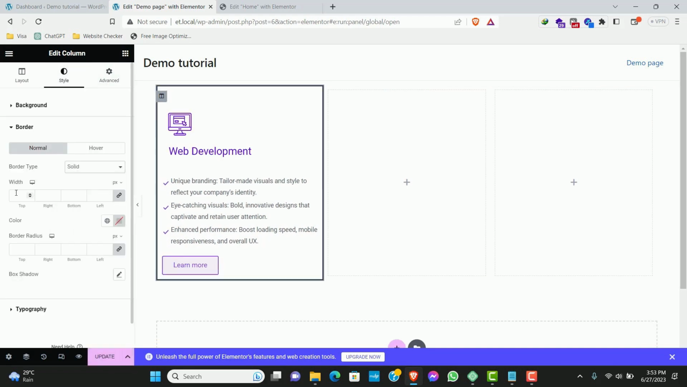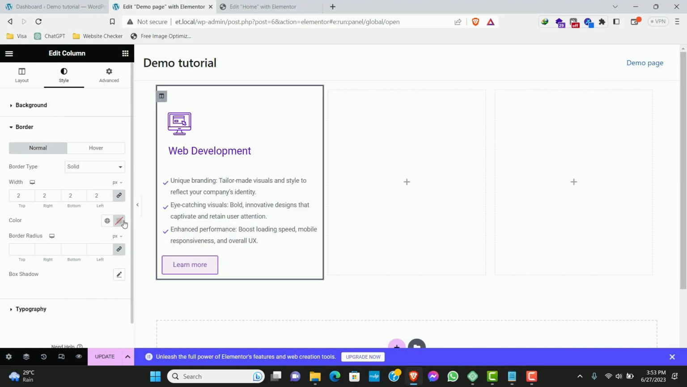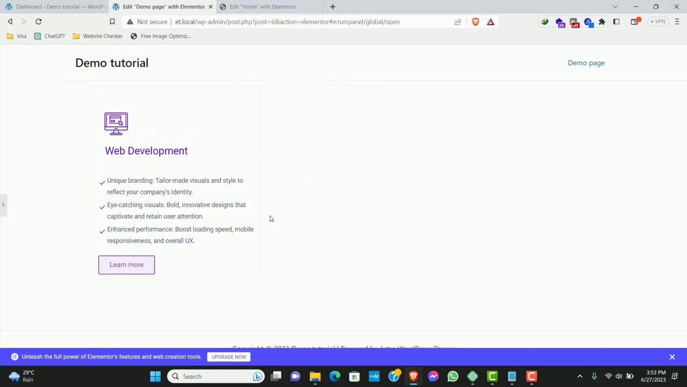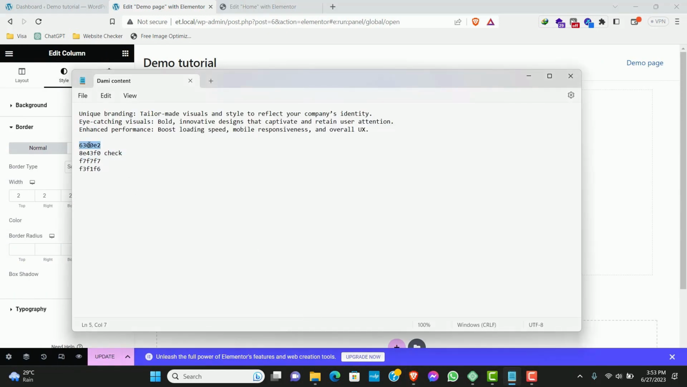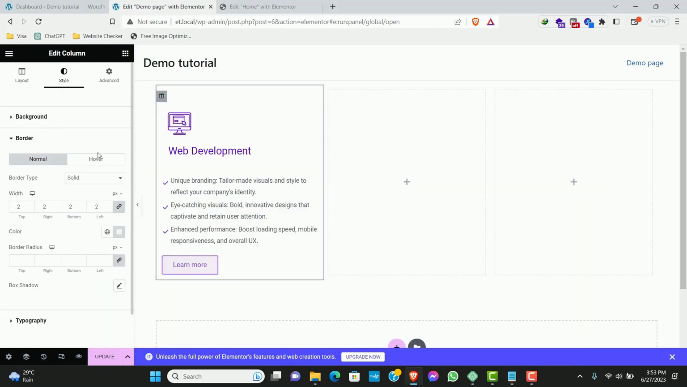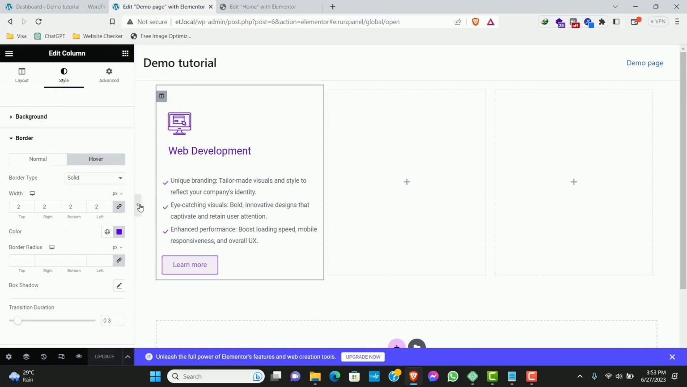First of all, I need to select solid. Now the width two, and I have to give it a color which is F7. Now you can see that there is some gray color around it. And now select this color and on the hover section, I will do the exact same. Now the work is done.